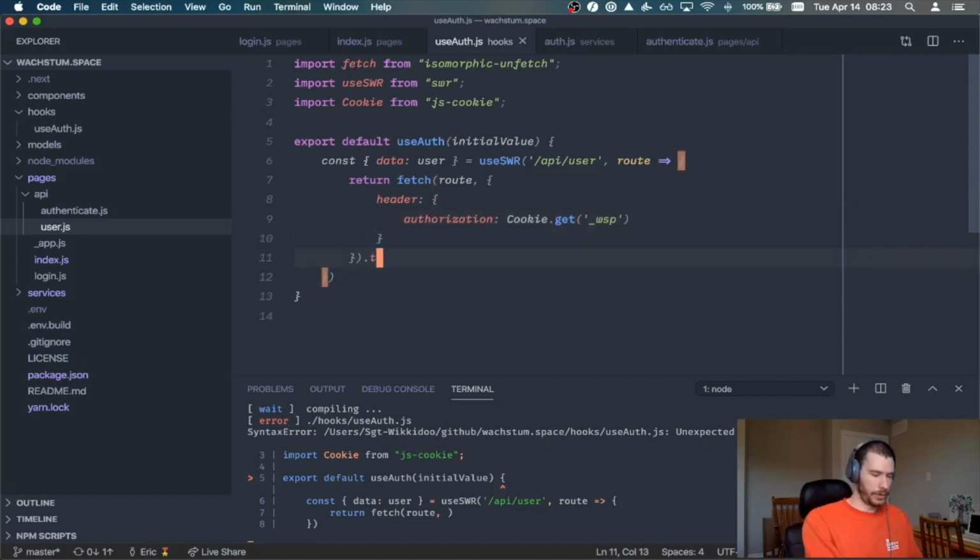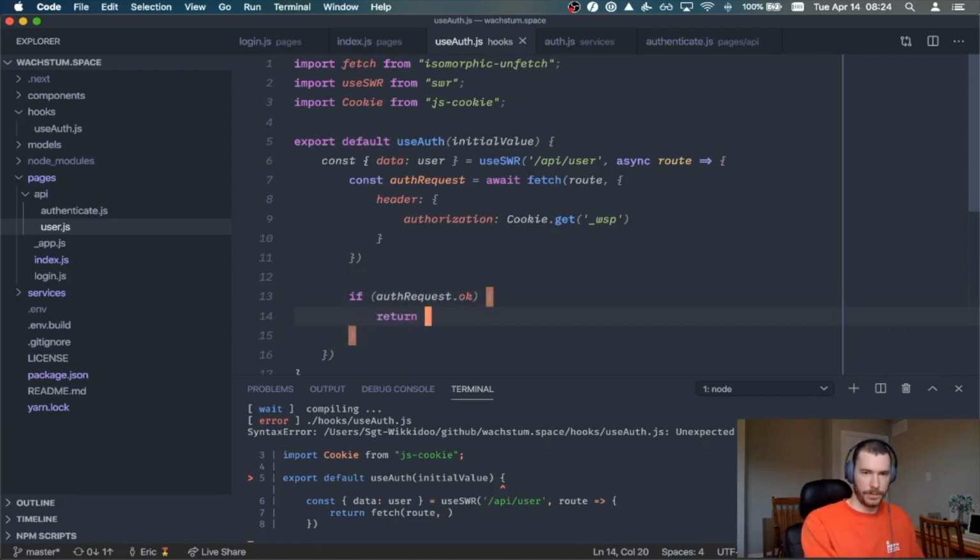And then from here, we'll just do a simple .then. Actually, let's just write it out nicely. Let's not return this. const authRequest = this, and we're going to do async here. Oh, wait, there. Boom. And then if it's okay, authRequest.ok means we have a successful fetch of that user, which means we can straight up just return authRequest.json().